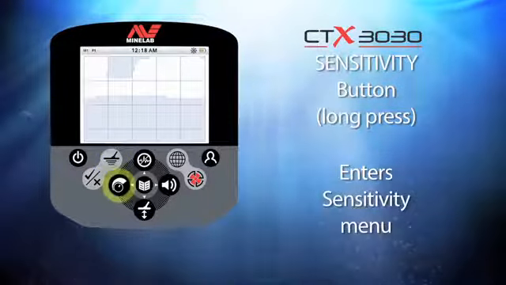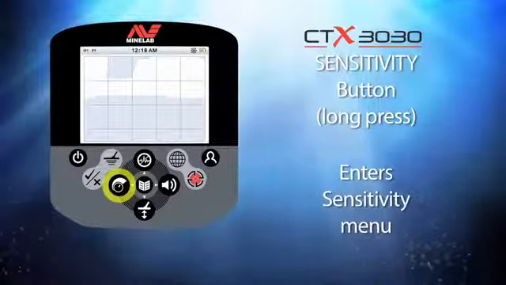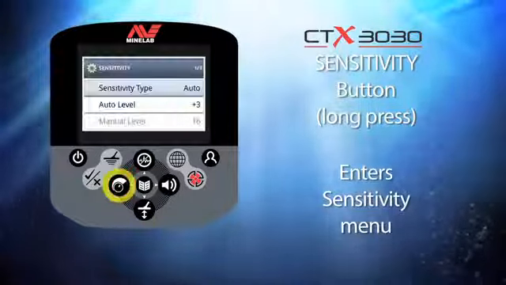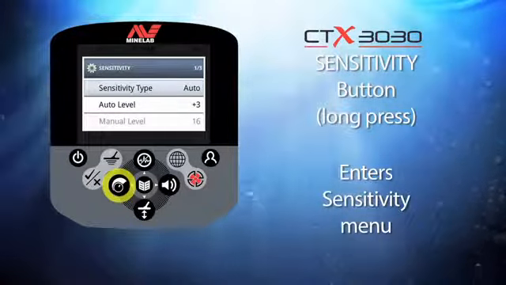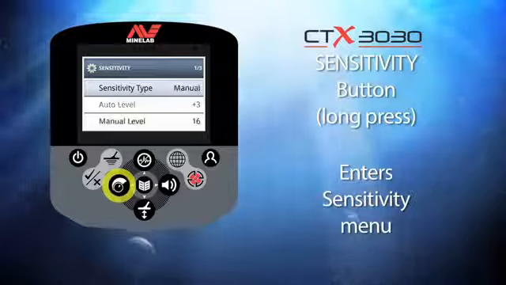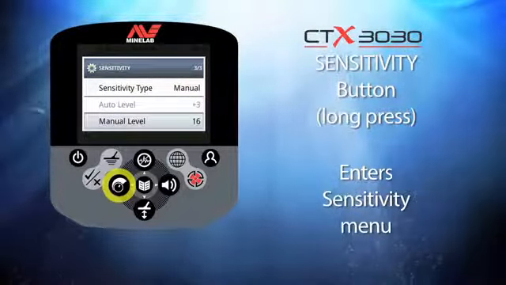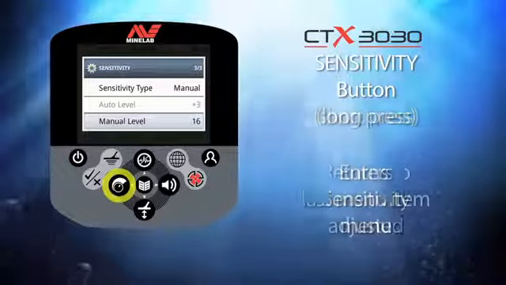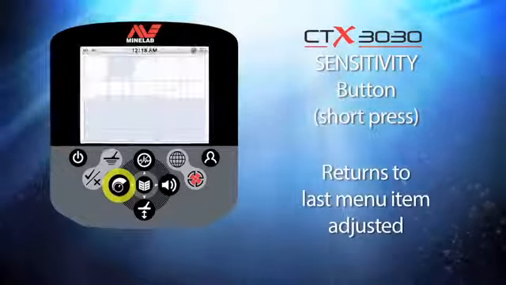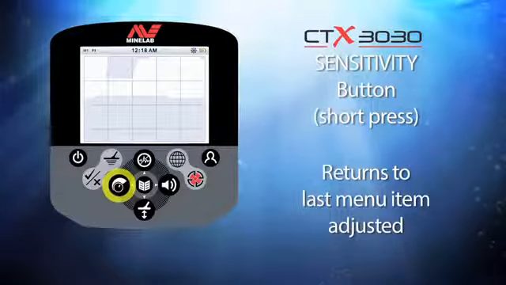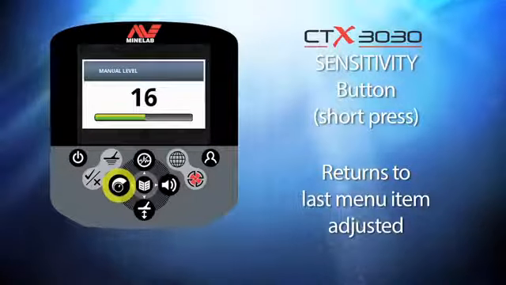The next button is the sensitivity button. When you press and hold this button, you enter the sensitivity menu. Here you can change the sensitivity type from auto to manual, the auto level and the manual level. Whichever of these you select before leaving the sensitivity menu will be the dedicated menu choice for future short presses.